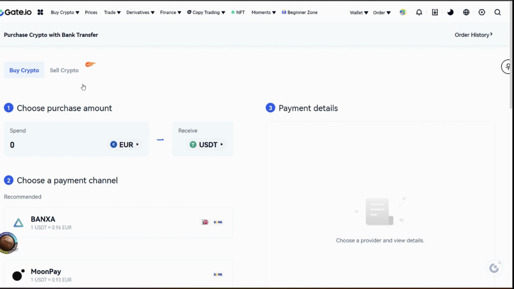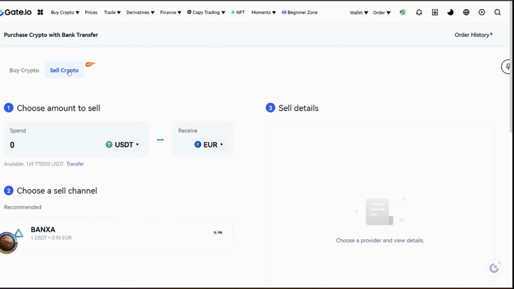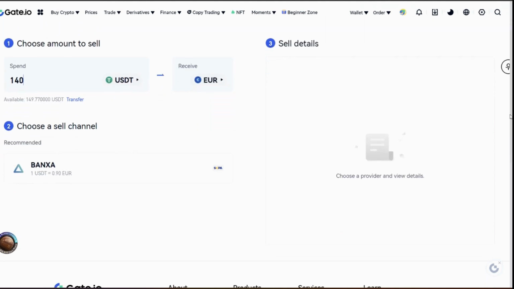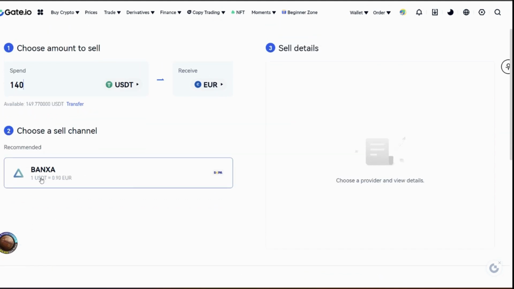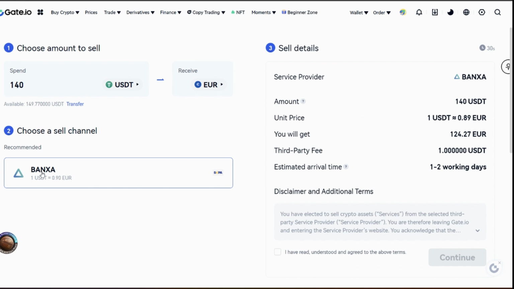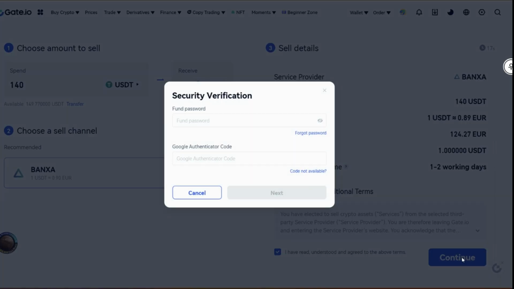So when you have sold back to euro and you want to get it back into your bank account, you can select sell crypto. So in this case, I have 149 USDT in this account, for example. So let's say I wanted to transfer 140 of it back to my bank account. Well, the only provider here at the moment is Banexa. So if we select this, it tells us exactly what it's going to cost us, what we're going to get back into our account, how long it's going to take to arrive, and we would have to agree the terms and conditions and continue on.